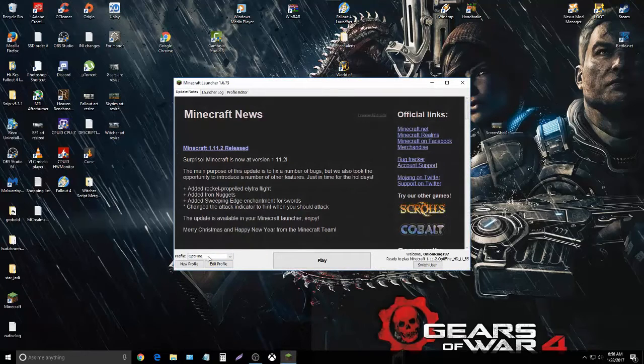Under the profile over here, you want to make sure you have Optifine selected. I do not know how this will work if you have Forge. I should probably mention that. If you have Forge, you can try launching as Forge. It might still work. I don't know. I use Optifine for mine because I don't use other mods that require Forge, so I don't know how these two interact with Forge.